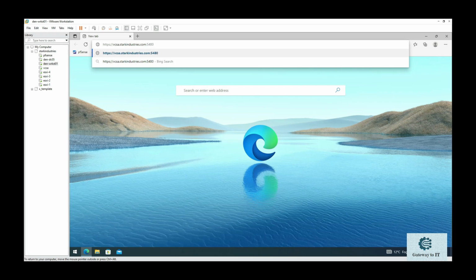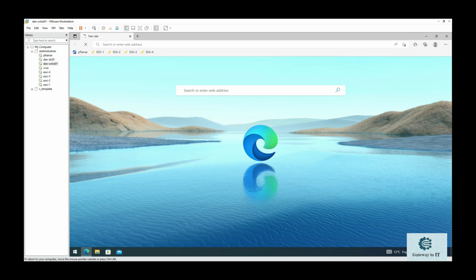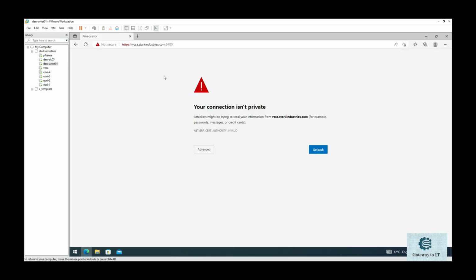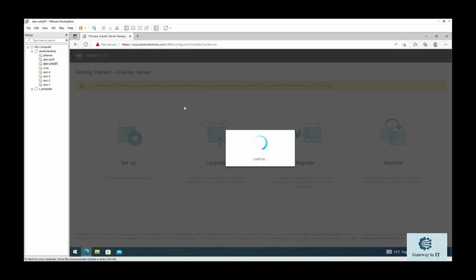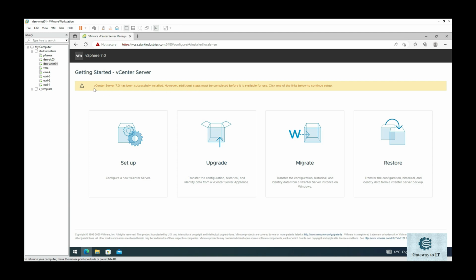So I'm typing the management URL 5480, and if our DNS name resolution is working, we should be able to hit it. So as you can see, we got the certificate warning as we got when we were working with the ESXi server installation. So all you need to do is click on advanced, continue past the warning, and here you can see that vCenter server has been installed successfully. However, there are some additional steps that need to be performed from this particular screen.